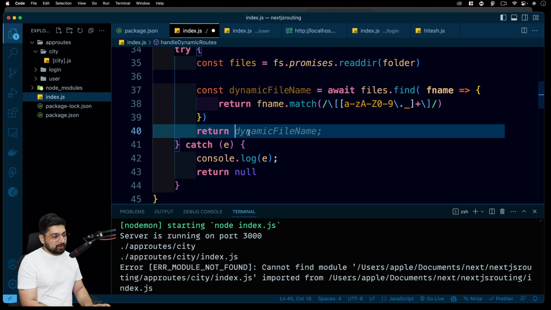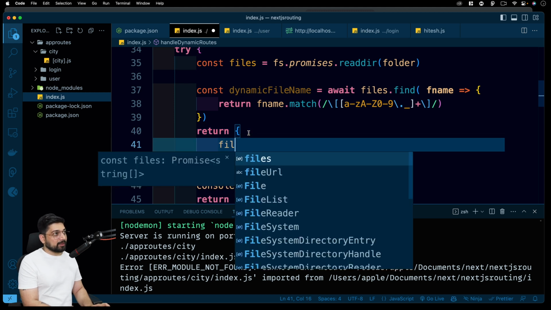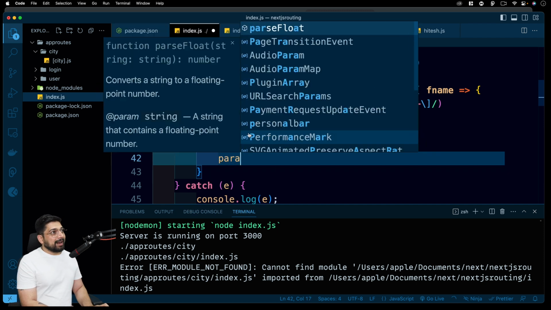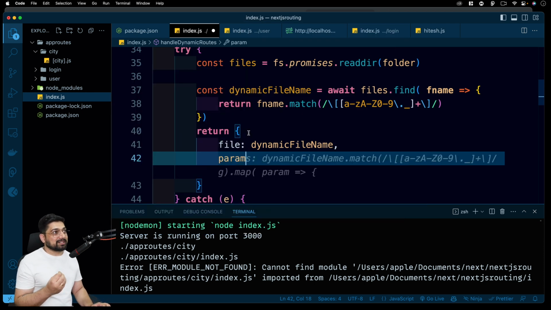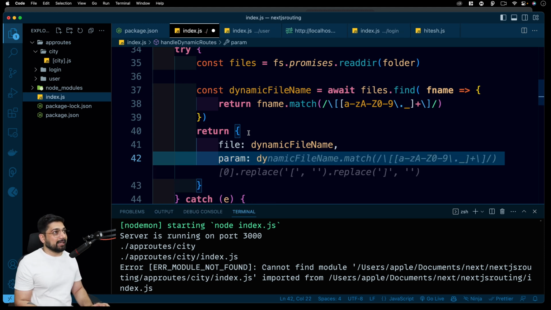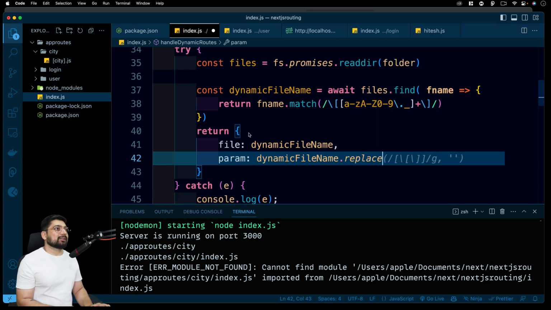So first and foremost, we'll be returning an object, and this object will be first a file. So what is the file? Dynamic file name. So that's the file name. But we also want to return you a param, because that's exactly what the URL will be coming up for. So what we can say is param, and that param is going to be, hey, dynamic file name. And instead of match, no, we don't want to use this one. We want to use replace. Why replace? Because it's so much easier to detect a thing and just say empty strings and it just removes it. That's the easy way.